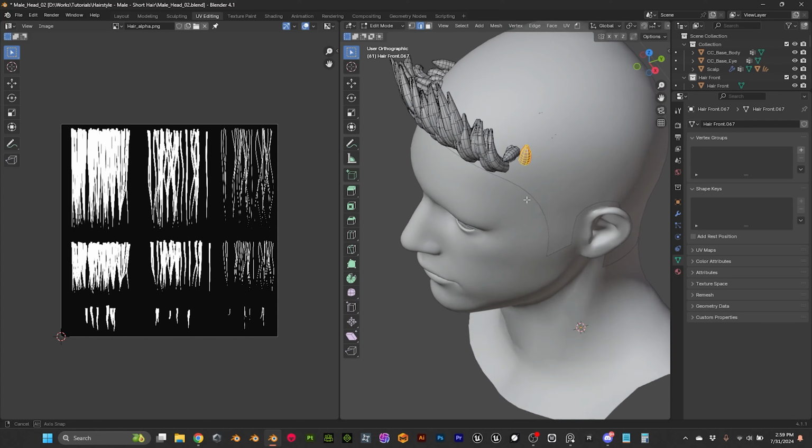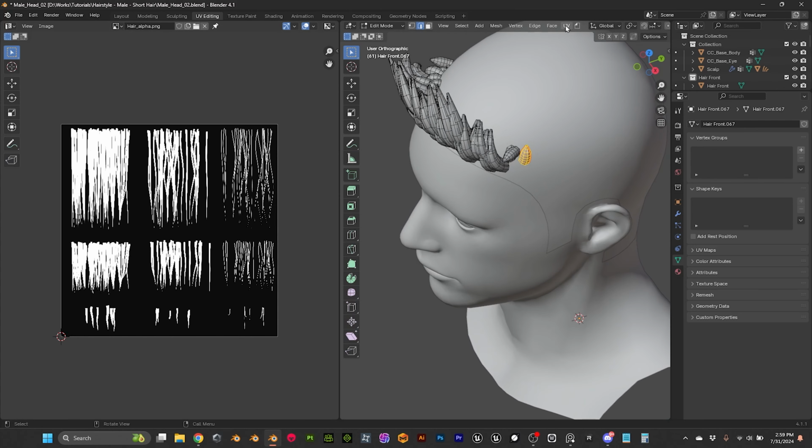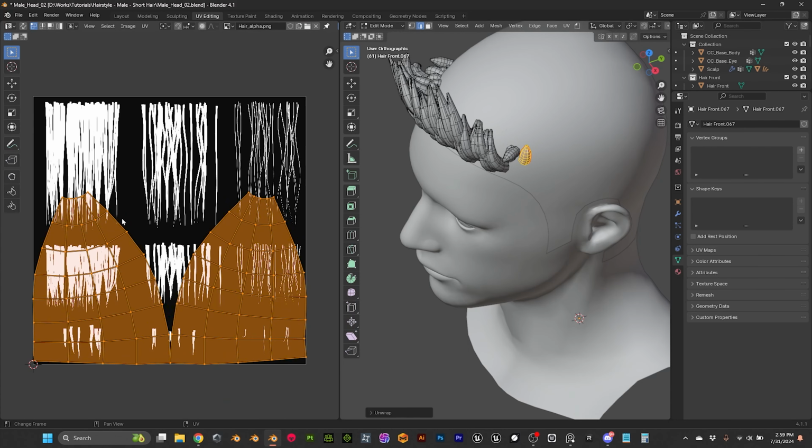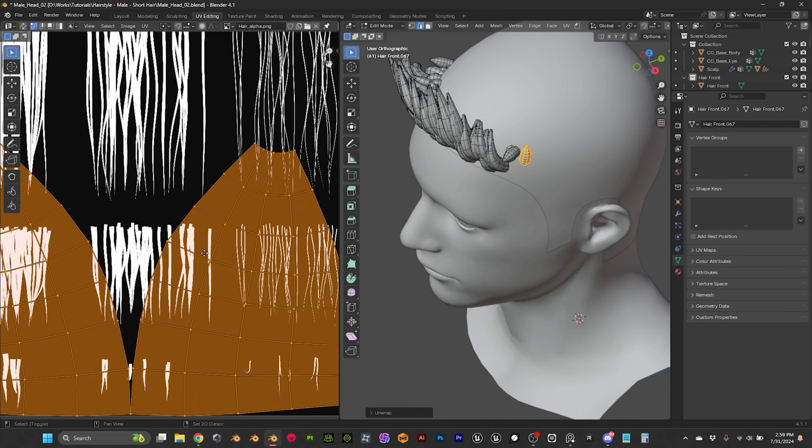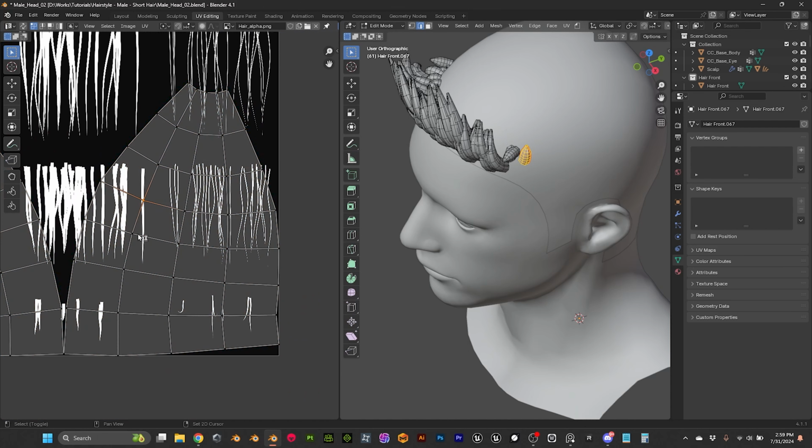Okay, so now what I want to do is unwrap it. And then we have these very ugly UVs, but what we want to do is convert them into perfect squares. For that, I'm going to select these vertices and press S, Y, X, 0. Then I'm going to do the same here, S, X, 0.